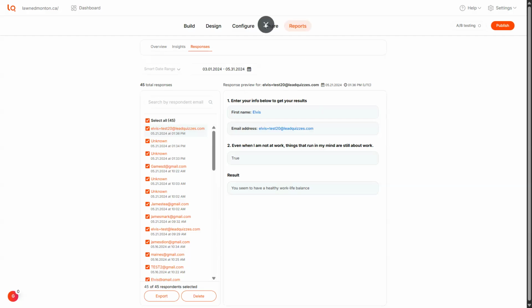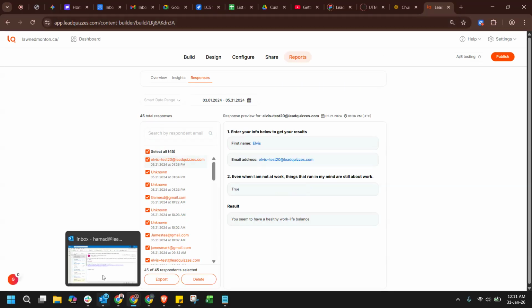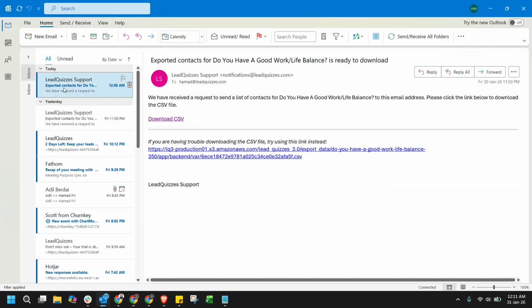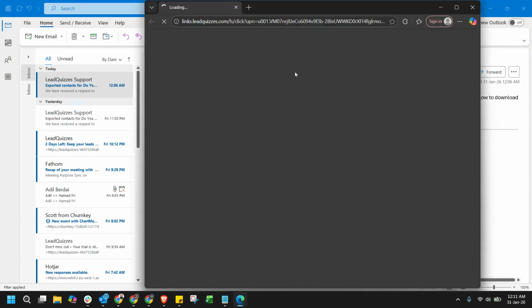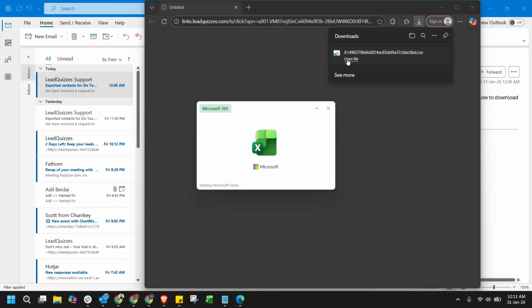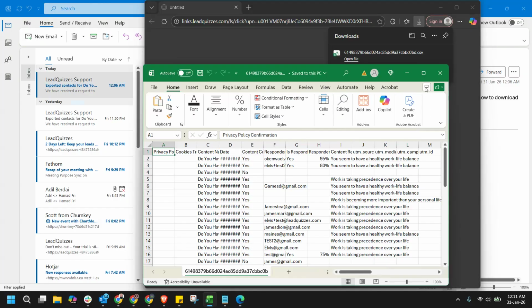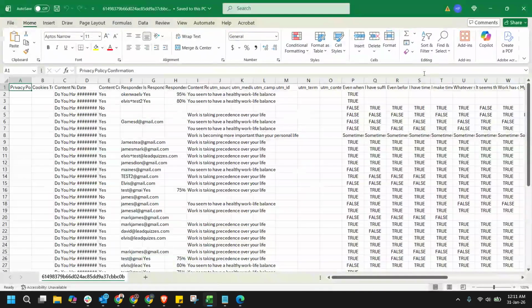Once you do that, you'll check your email inbox and you'll get the export. Download the export CSV file, open the file in Excel or Google Sheet. You'll have your file. You can use this for client reports, advanced segmentation, or importing into your system.